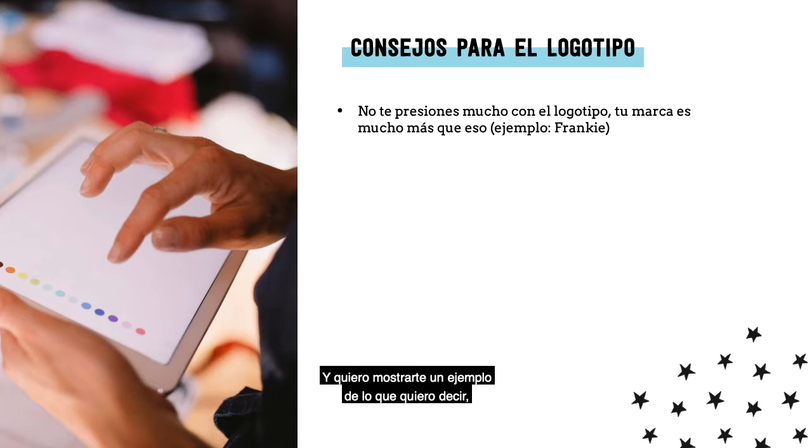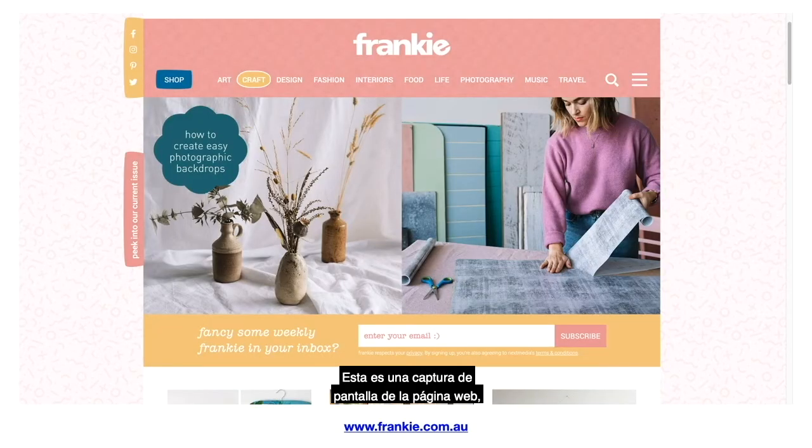And I want to show you an example of what I mean when I say it's only a small part of the brand, and in reality, your brand comes alive in other ways. So this is a screenshot from the website frankie.com.au, which is an Australian magazine that shares makers' stories and a crafty lifestyle. And I want you to pay attention at the very top of the screenshot here to the logo, which simply says Frankie. It's a simple text and it's white. There's really nothing fancy at all about this logo. The only little twist is that the last letter, the letter E, is inclined a little bit, but other than that, it's a very simple logo. There's no crazy drawing or illustration, there's no icon.